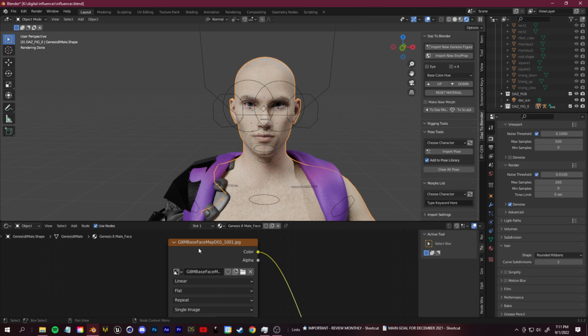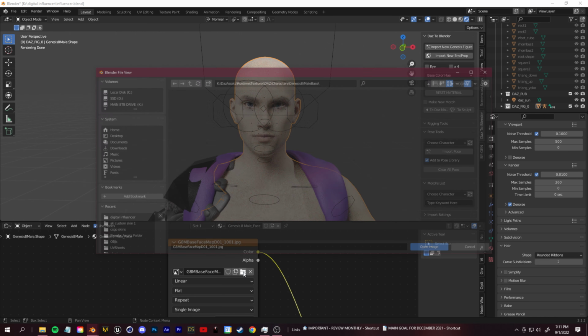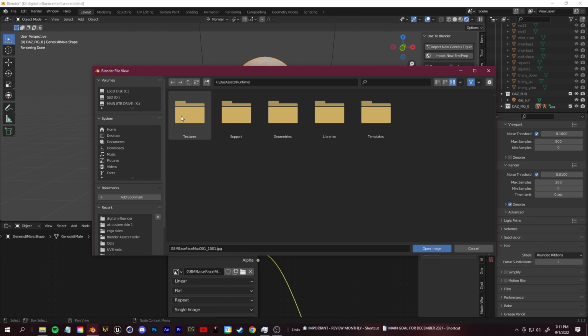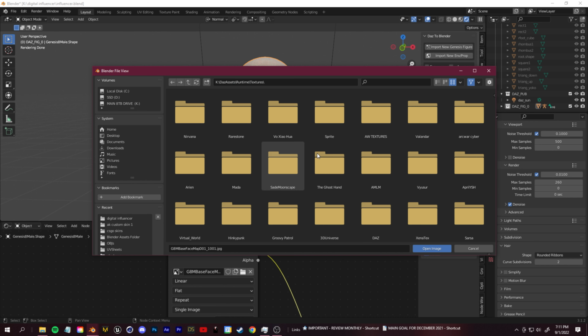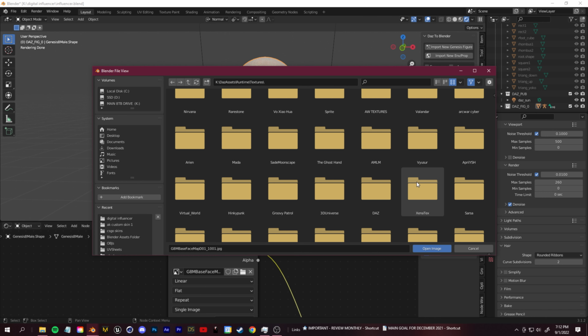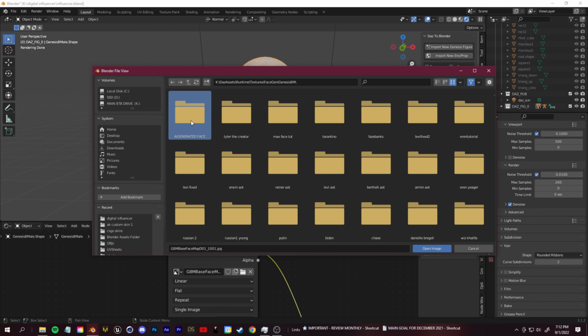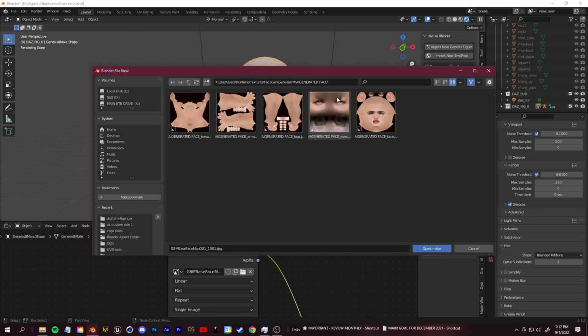So this is our Genesis 8 base face map. We can click here and we want to go and find the custom map from Face Gen. So we want to go to DAZ Assets Runtime. So you can just go like this, click Enter, go to Textures, and then we want to find Face Gen here. So we'll type it in there. Genesis 8 Male, and here it is, AI generated face. So here's all the maps from Face Gen. So we can load this in.